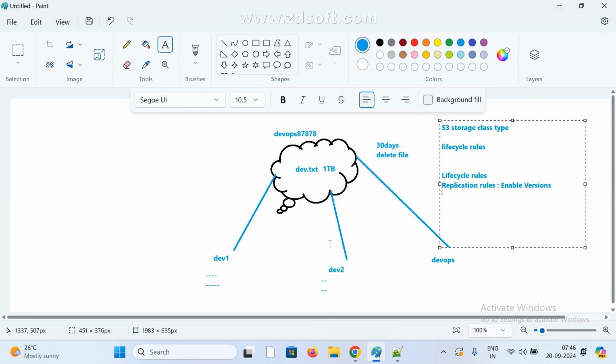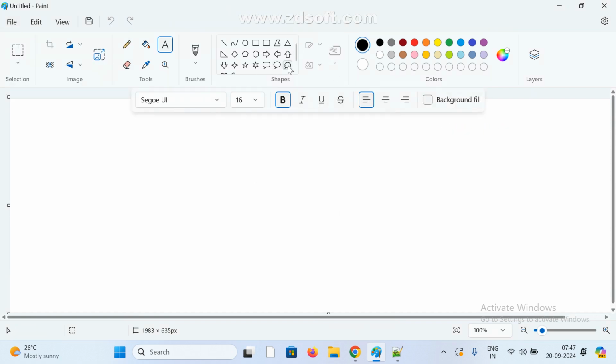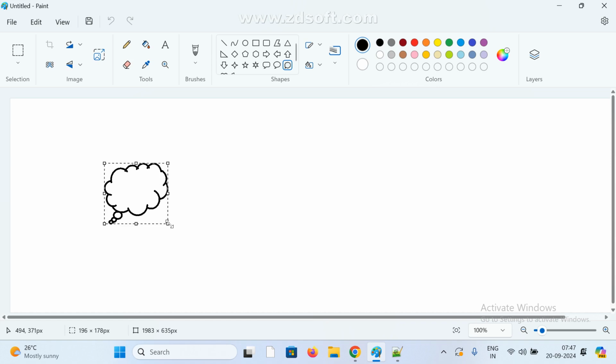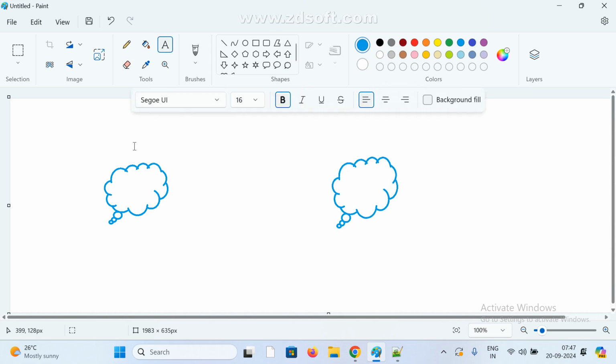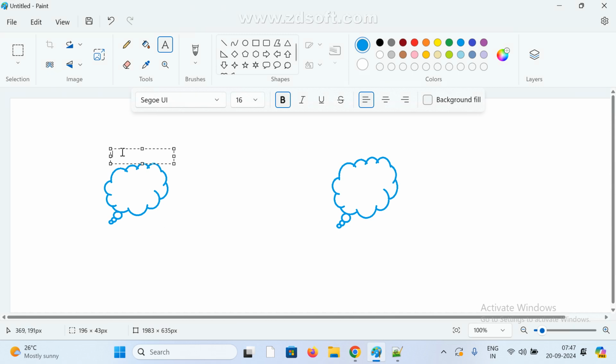So how it will work, we'll see. For example, replication means this is one object and this is one more object. Here I'm going to create two objects. So this is my object name, just assume. I'm going to create one more object, same like this. For example, I'm giving 8888, four 8s.